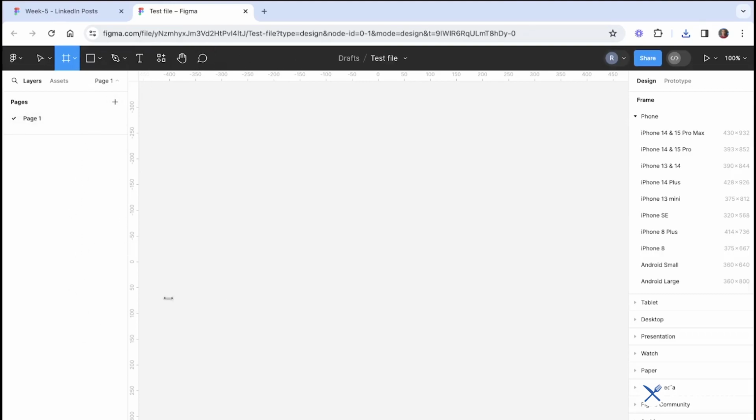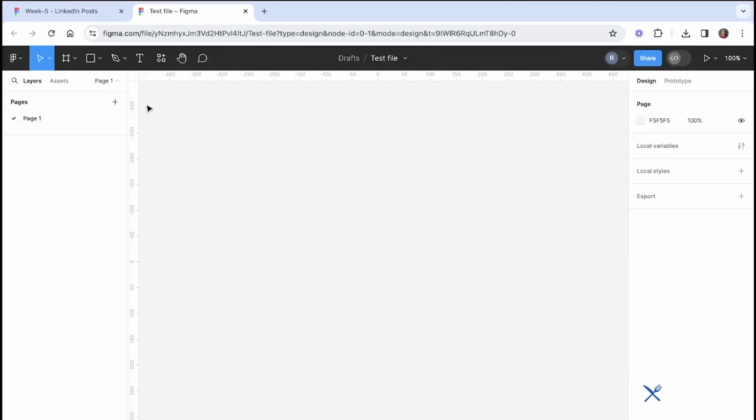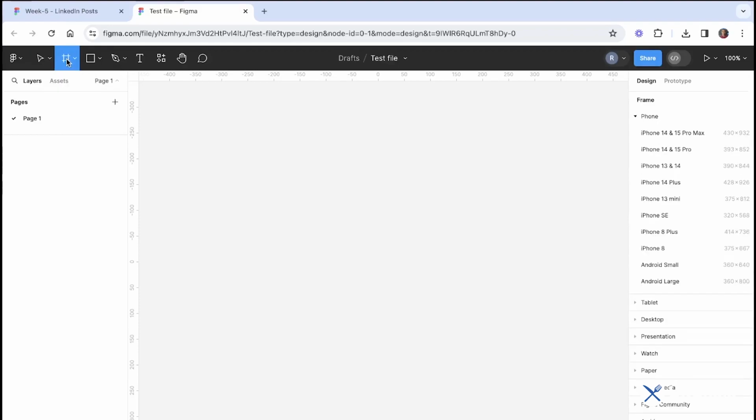This is the sidebar. This is the working area, and this right here is the right menu. Guys, for the main tools in Figma, the first tool is the frame tool. In order to create a frame, come right here on the nav bar, and after this move tool, you will find this tool called the frame tool. The frame tool does what its name says.